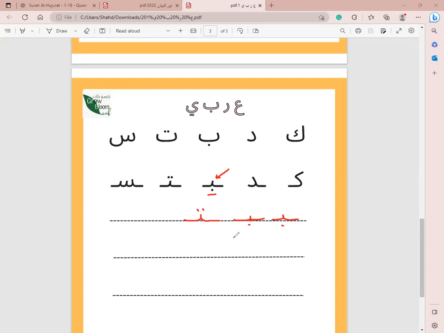So try writing your ba, try writing your ta. I will write again with a different color underneath to show you. So ba will have this little line. You don't even have to have that curve, just a little line, all of it flat. Just a little line, 2 dots on top. That's your ta.